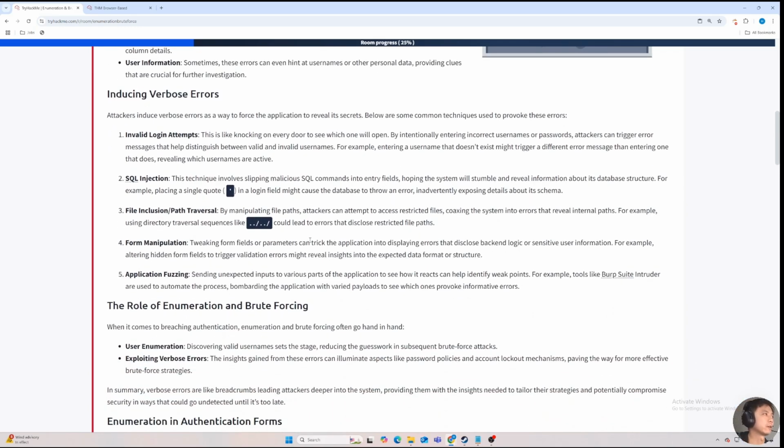Attackers use verbose errors as a way to force the application to reveal its secrets. Below are some common techniques used to provoke these errors. Invalid login attempts, which is what we talked about earlier. We try to input different usernames or email addresses and see how the application responds and what error messages are displayed. From there, we can try to grab our payload or try other usernames or email addresses.